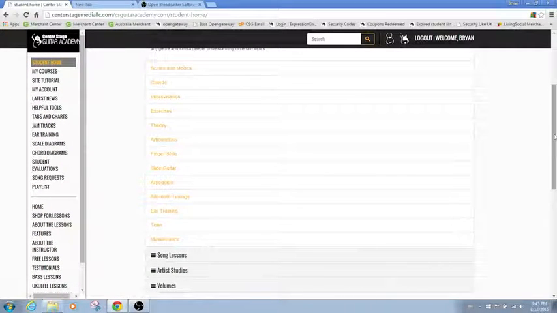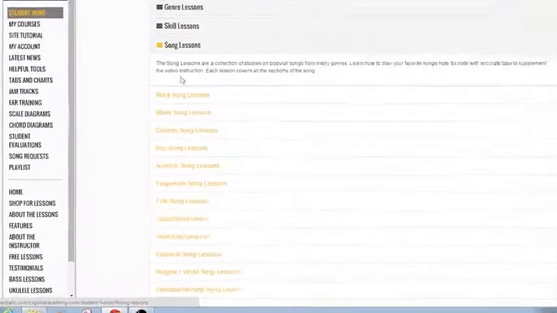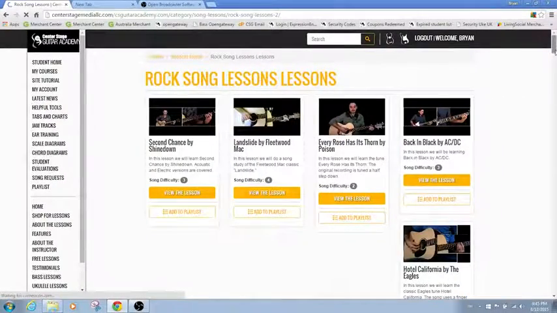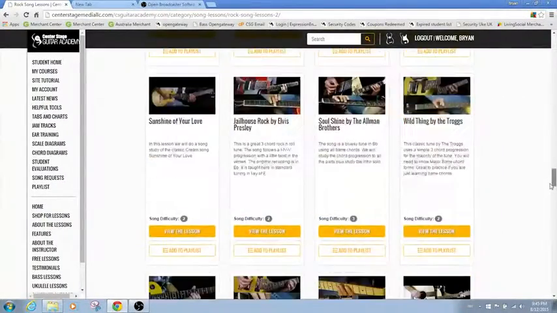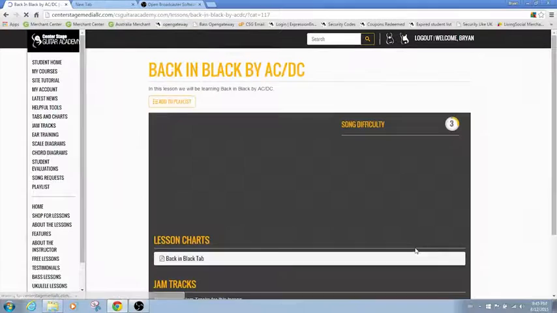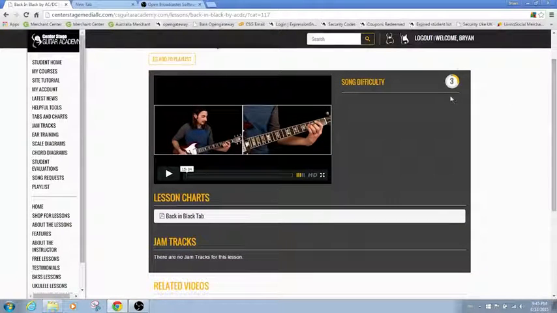Then we have our most popular category, song lessons, and this is divided up into genre as well. So if you want to learn a rock song, you can look through all the rock songs we have available. And we have quite a few. All those lessons have the tabs with them inside of the lesson. So let's go to Back in Black, for example. And we also give the song difficulty level. So between 1 and 10, you can see there that this is a difficulty level of 3.